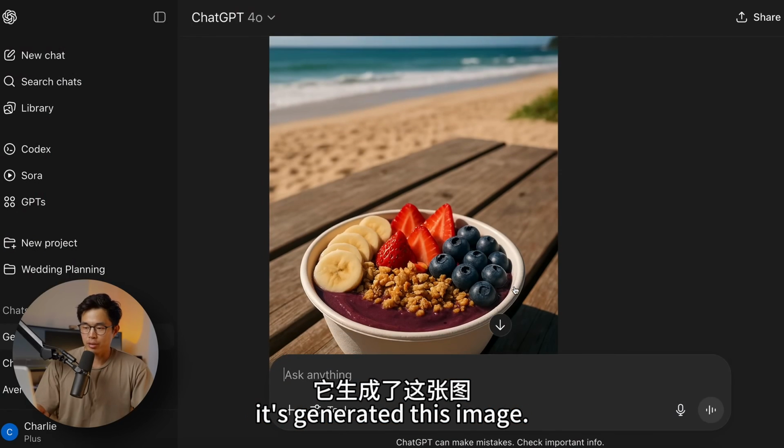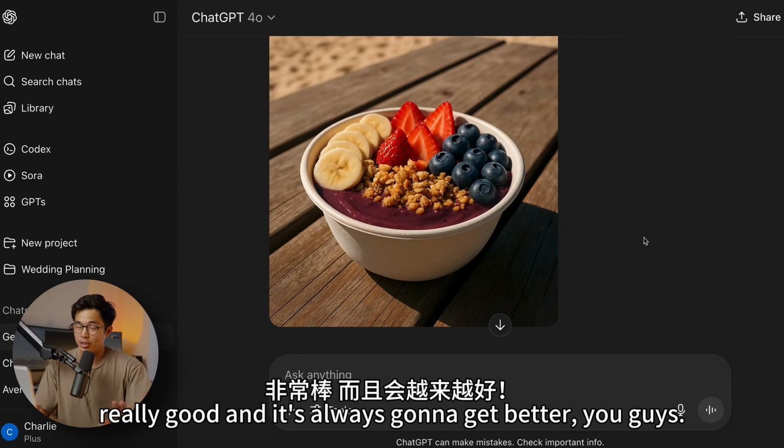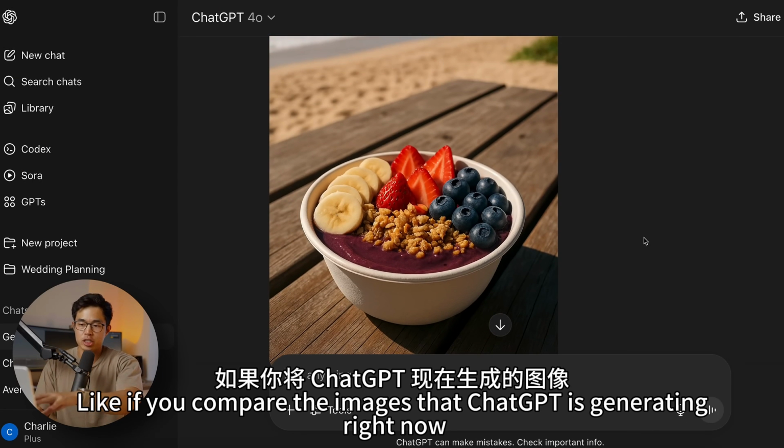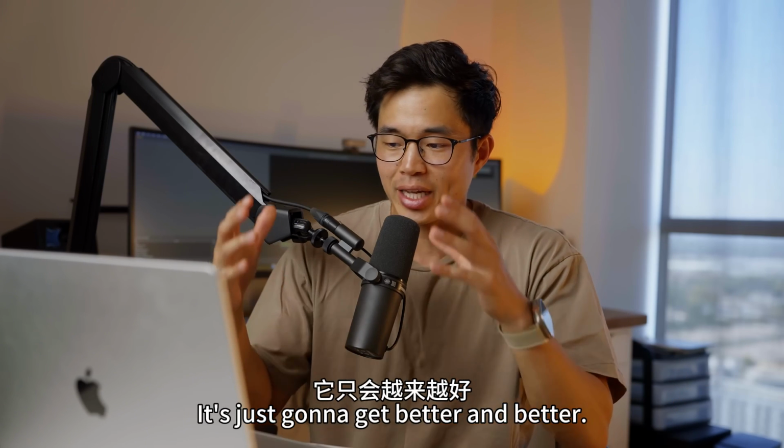All right, so as you can see, it's generated this image. This actually looks really, really good. And it's always going to get better, you guys. If you compare the images that ChatGPT is generating right now versus 6 months ago, the difference is pretty big. It's just going to get better and better.